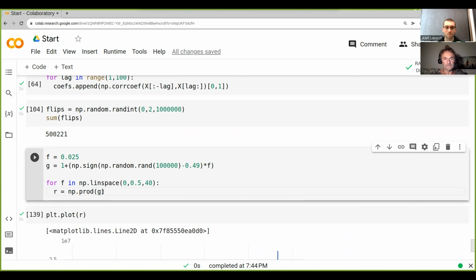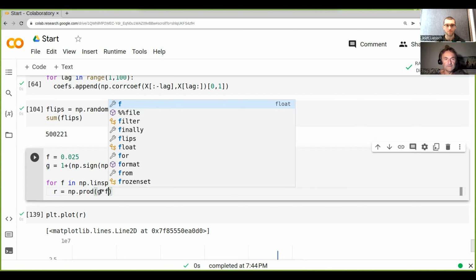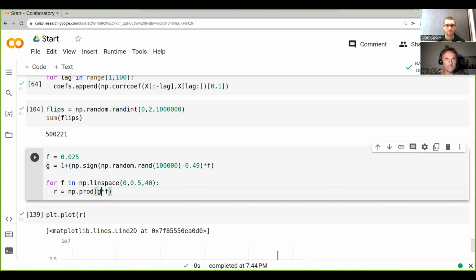Okay. And so actually we've got this f here as well. So what we actually need to do is get that out of this thing. So what we actually need to do is g times f, yeah, and then 1+. Okay, so we need to get rid of this here because otherwise we won't be able to run it in our loop, right?